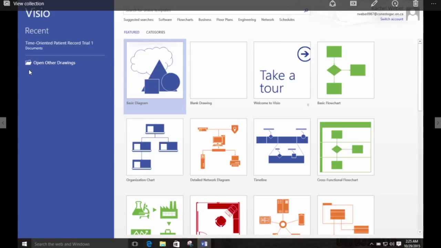This leads you to the Visio homepage, where on the left you can open projects that you have already been working on, or you can start a new project. As you can see, there are many templates that are able to serve many purposes. At the top, there is a search bar if you are unable to find the template you need.